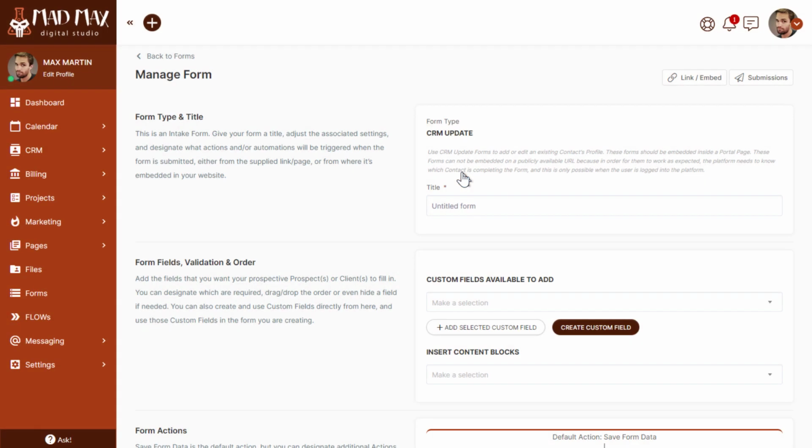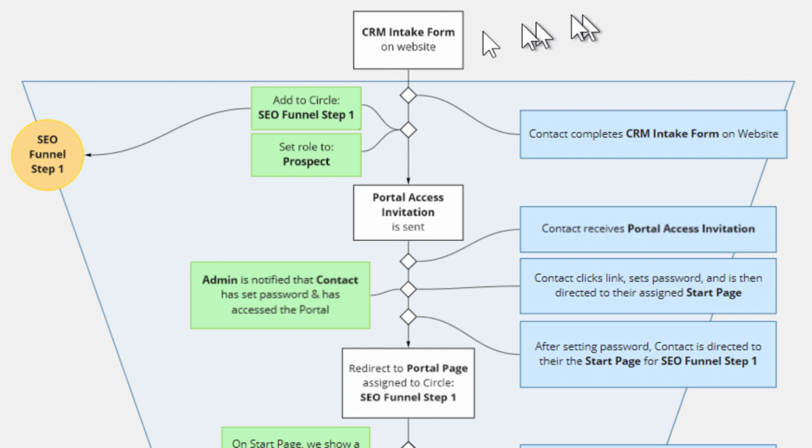But first, let's go back to our workflow and take a quick look so we understand exactly what we're doing. Okay, here we are back at the workflow. We've already created the CRM intake form. We have that ready to go. We set the portal access invitation to be sent. We set the admin notification to be sent out. And we're going to redirect them to this portal page because we added them to SEO Funnel Step 1.